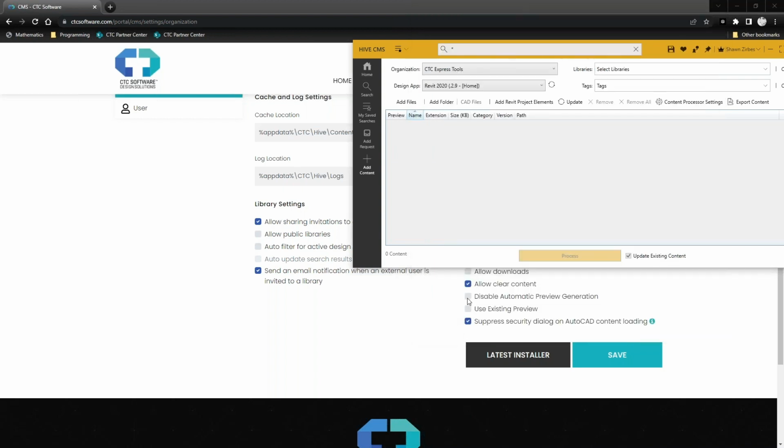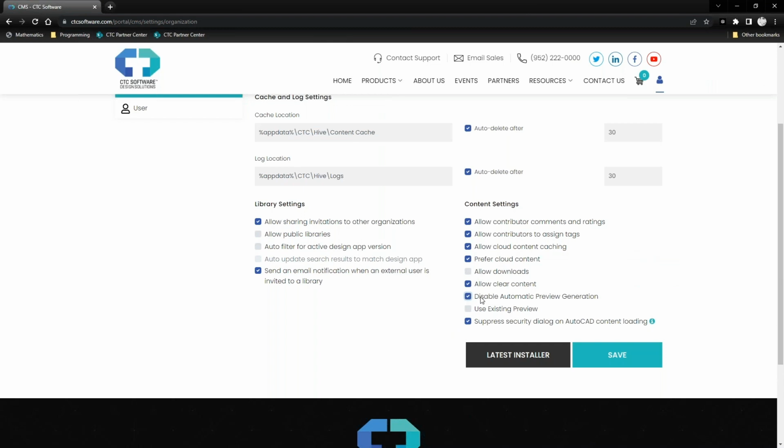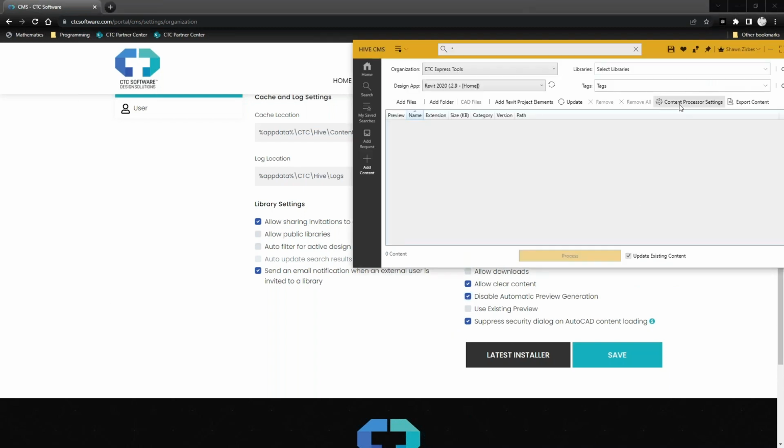But if you check this box here, disable automatic preview generation, then basically what you're doing is completely disabling the Revit preview generation settings here. It will exclusively use the preview that is on the family. It won't do any extra processing. It just uses what's already there. If the preview on the family is good, great. If the preview on the family isn't consistent and it's trash, well, that's the preview it's going to generate for what shows up in the Hive space.